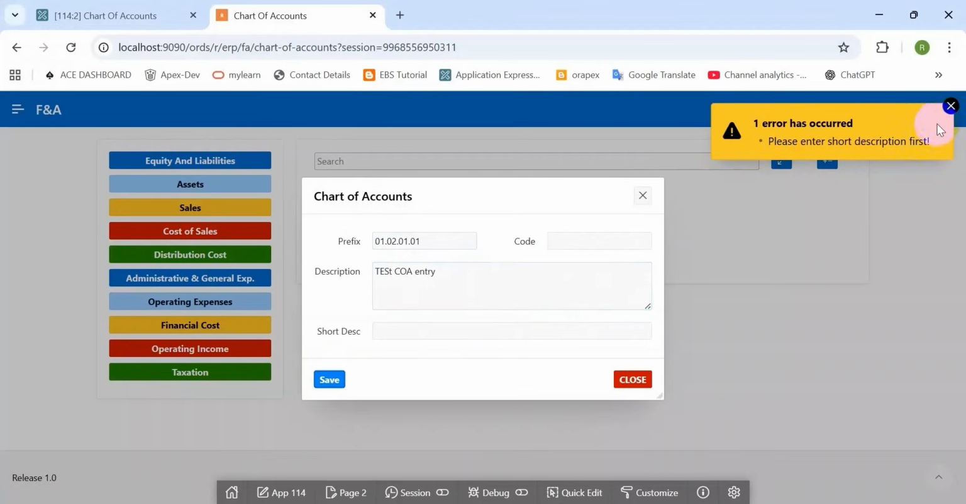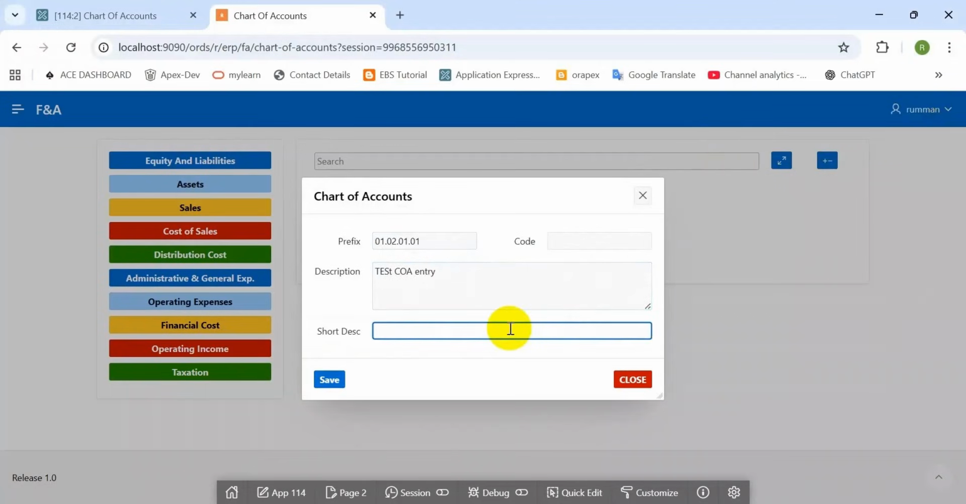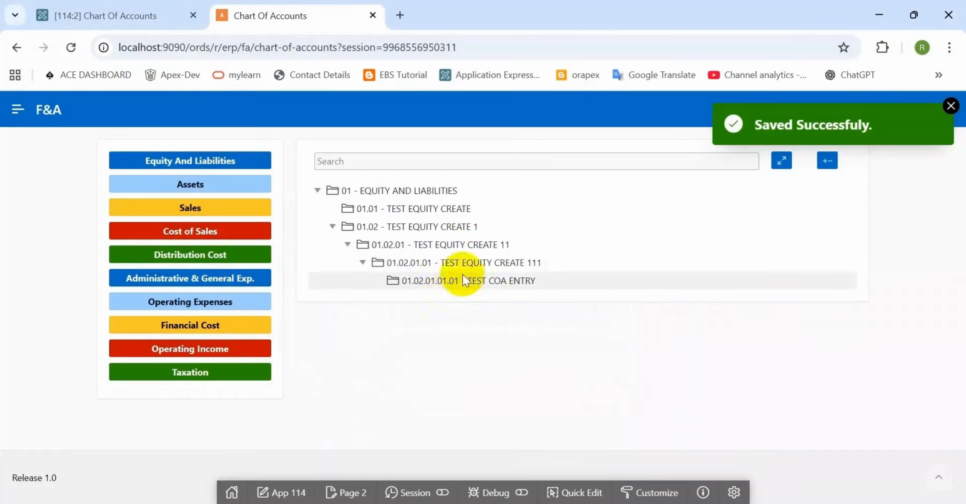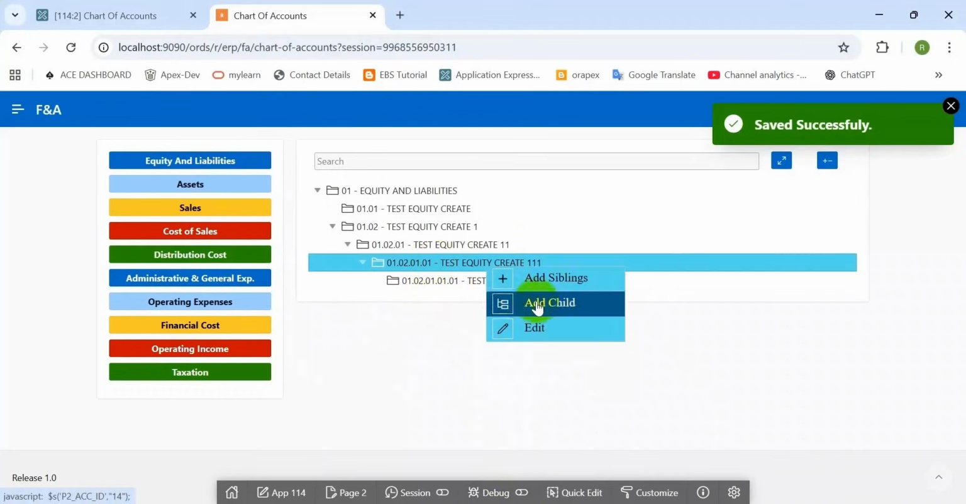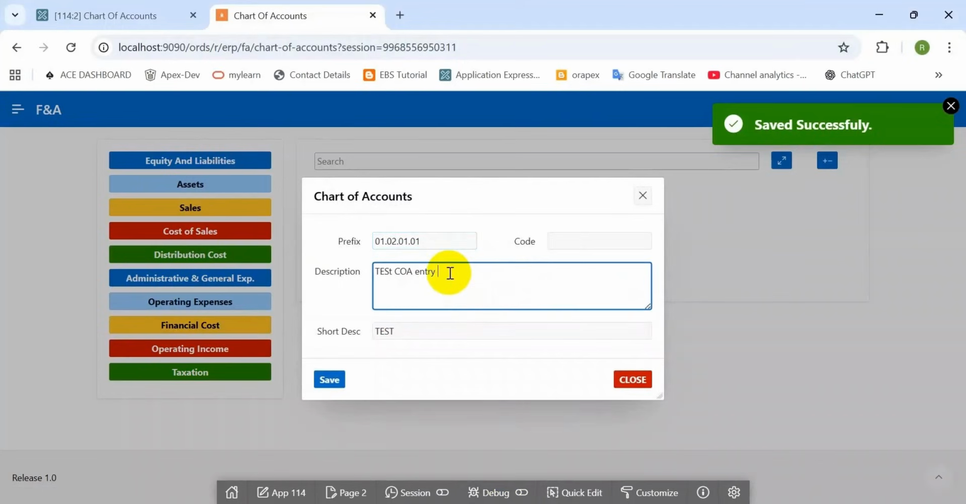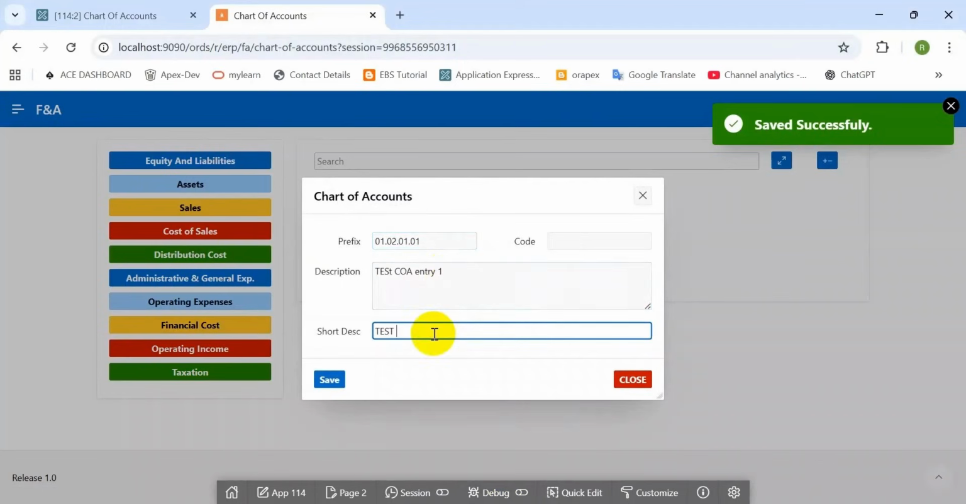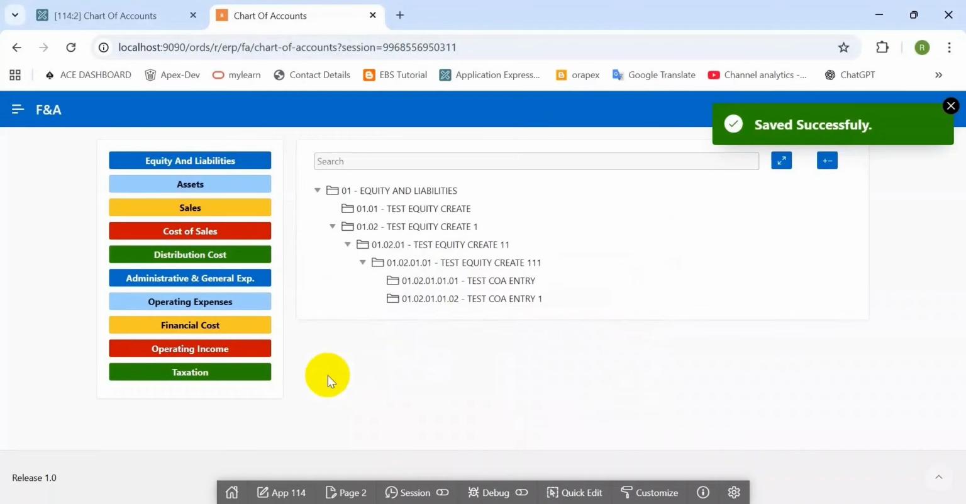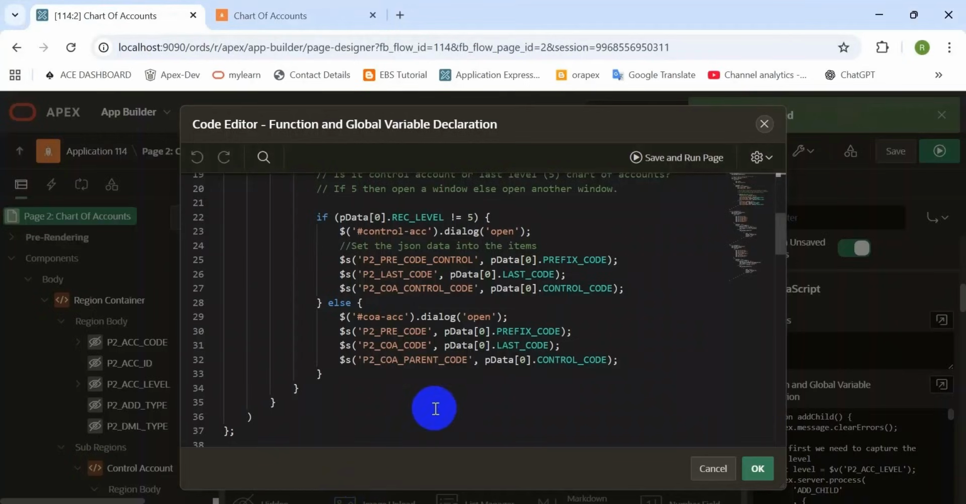Yes, it fired, and it says short description is required. Yeah, now the chart of accounts is created in level 5. Testing another creation: when we try to create another account, the previous values exist in that modal window, so it should be cleared first.